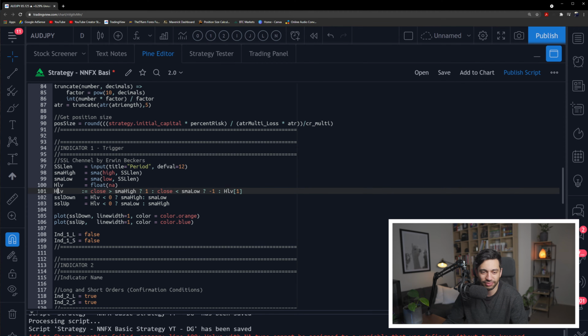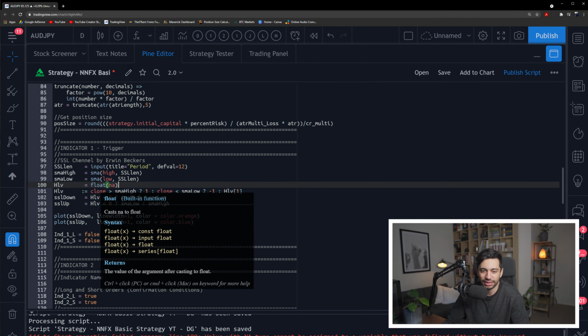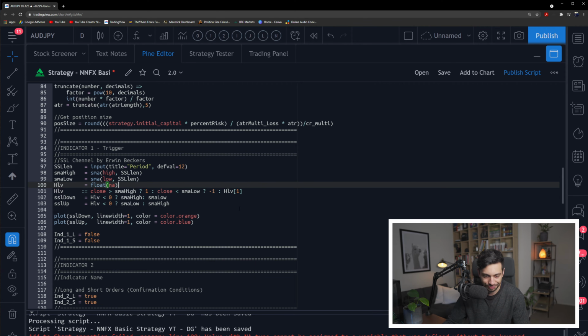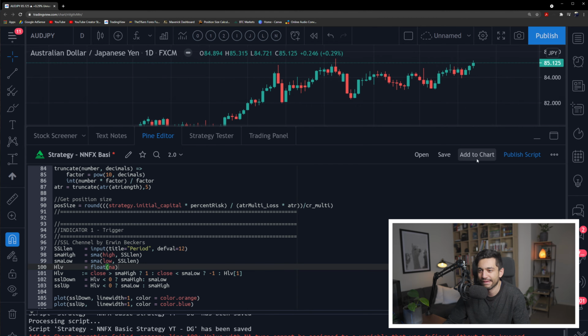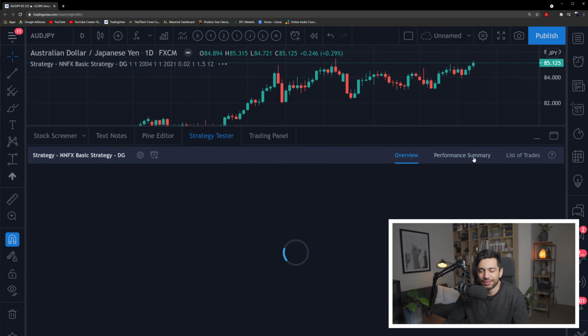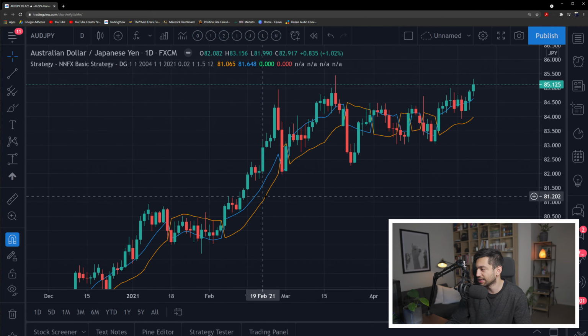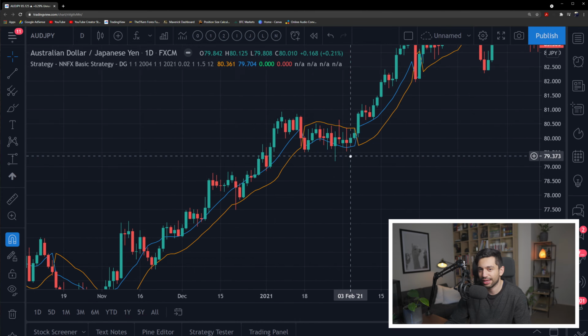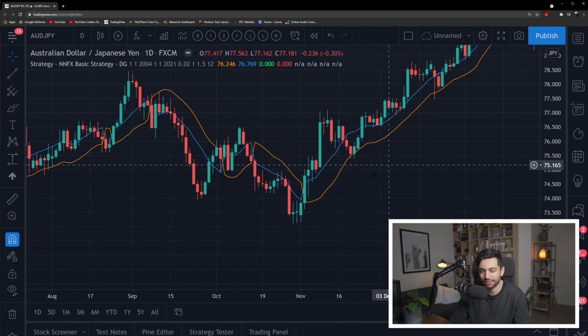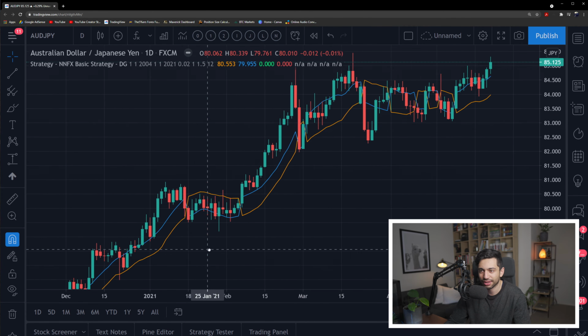So it's got the variable declared again, and that's just the calculation for it. So saying that, if it is a version 3, you will need to declare it as a float over here. So let's add that to chart, and let's see if we can plot our SSL. There we go. So there's our SSL. And I think that is looking pretty good to me. Awesome.